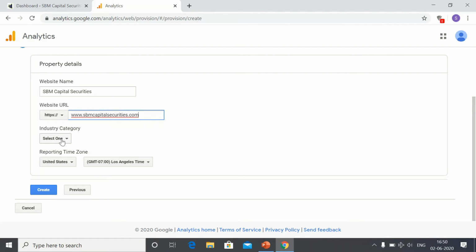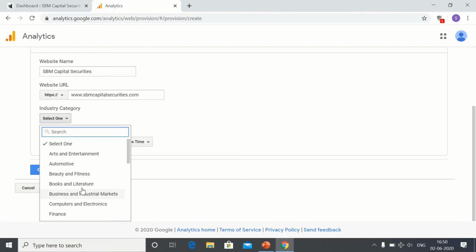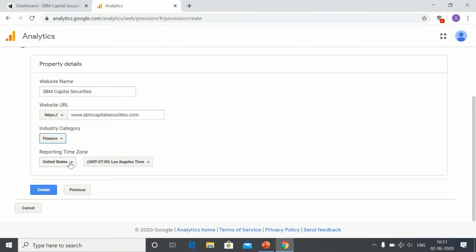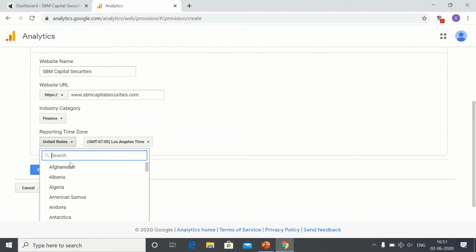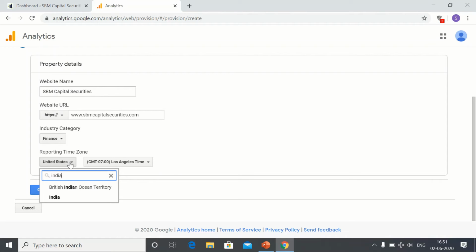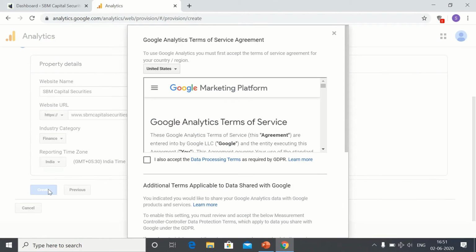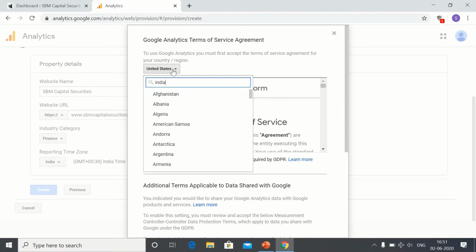Industry category, we have to select here. We can select here Finance, as the website is related to share marketing or insurances. So we can select here Finance. And the time zone we are selecting for India because the company is in India. Then we have to click on the Create button. Okay. So here we have to select India.